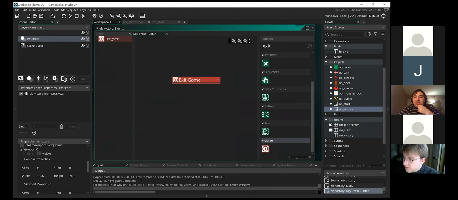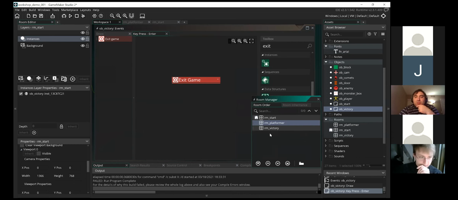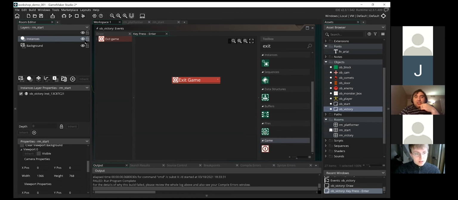And then last step here is we just want to make sure, I'm clicking on that room manager again, that everything is in the order we want. And it should be, because we had the first 2 rooms in order and then we created a new one, so it should have been put at the bottom of the list anyway. So we have our start room, our platformer, and then our victory room. You just want to make sure that in the room manager we're in this order and that the little house is still next to the start room. And then with that all set, I think we can test it again.